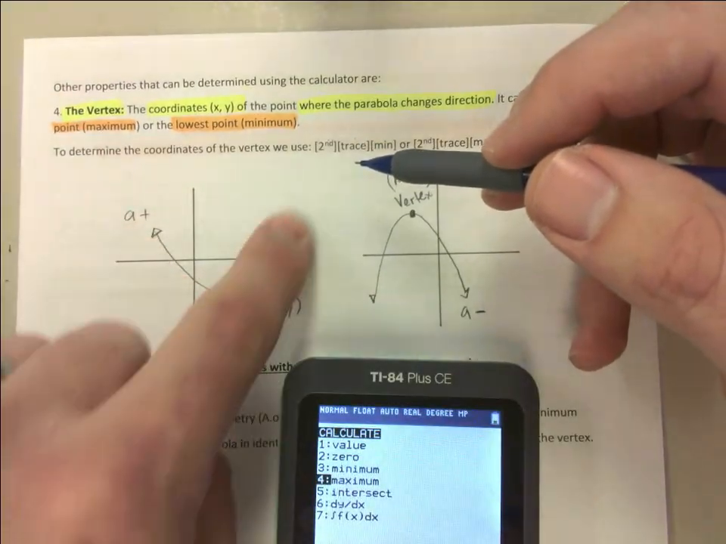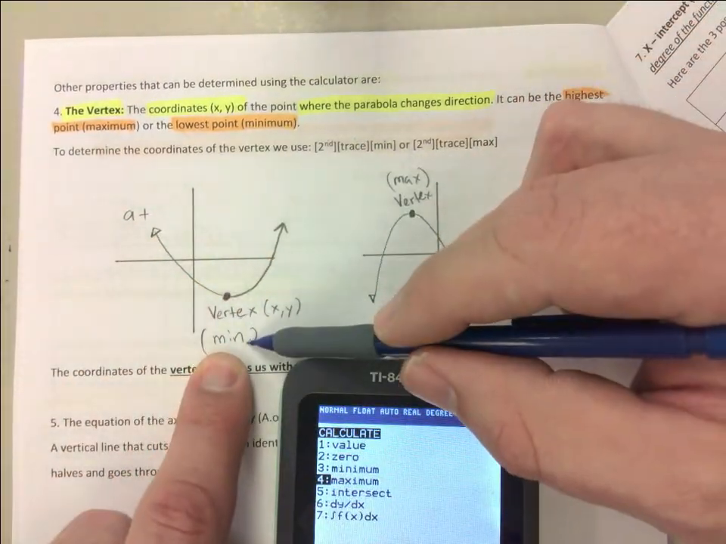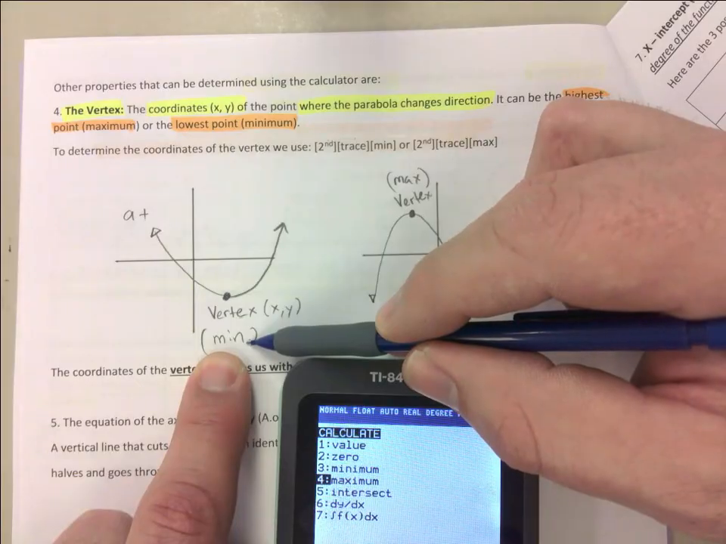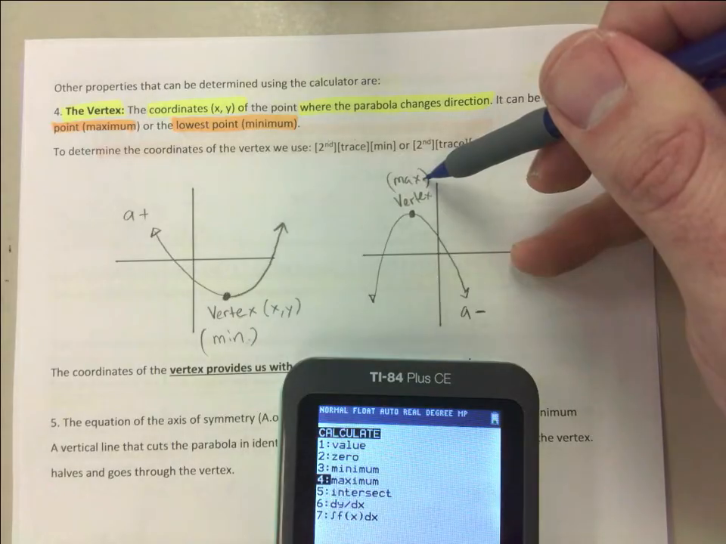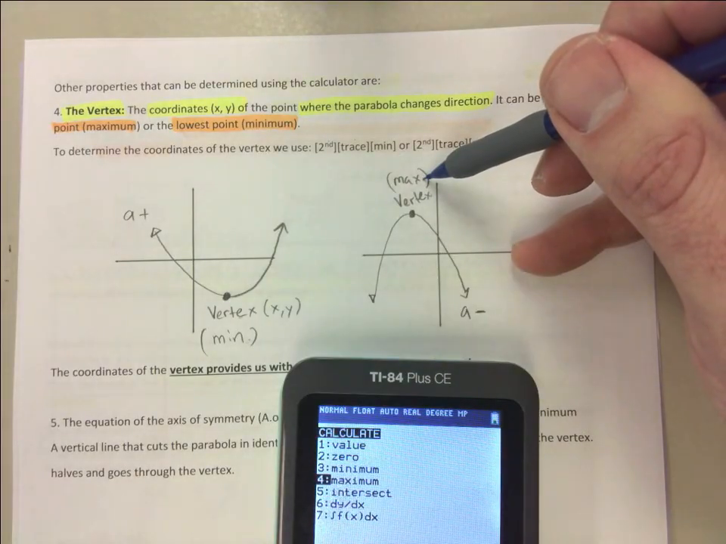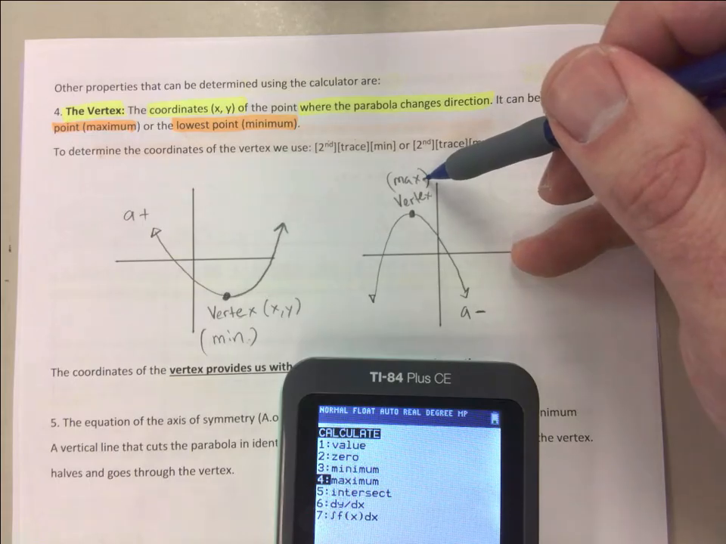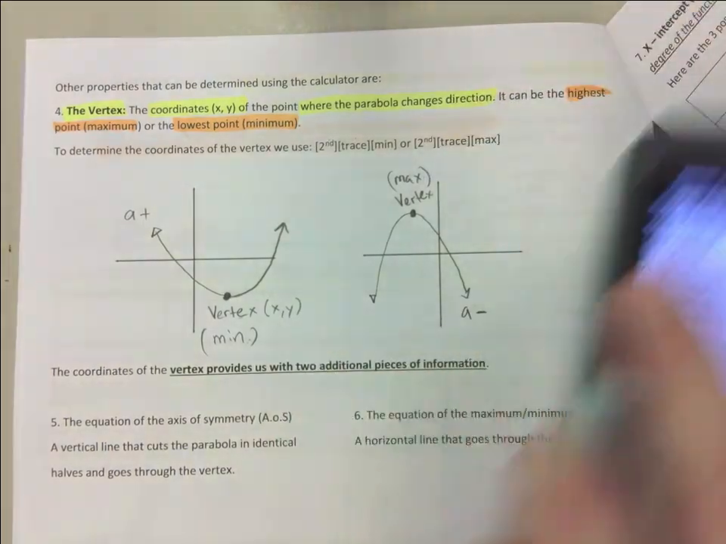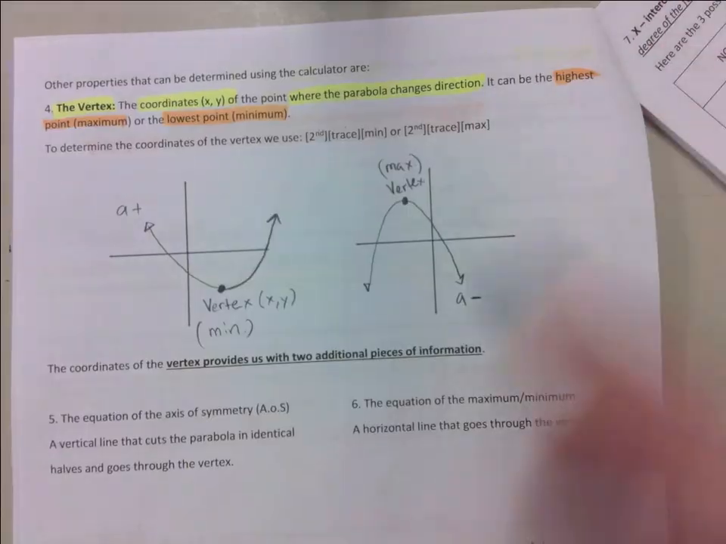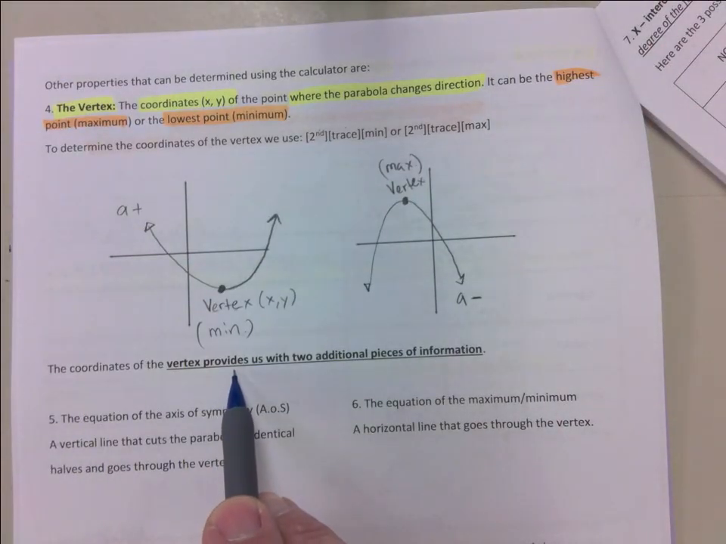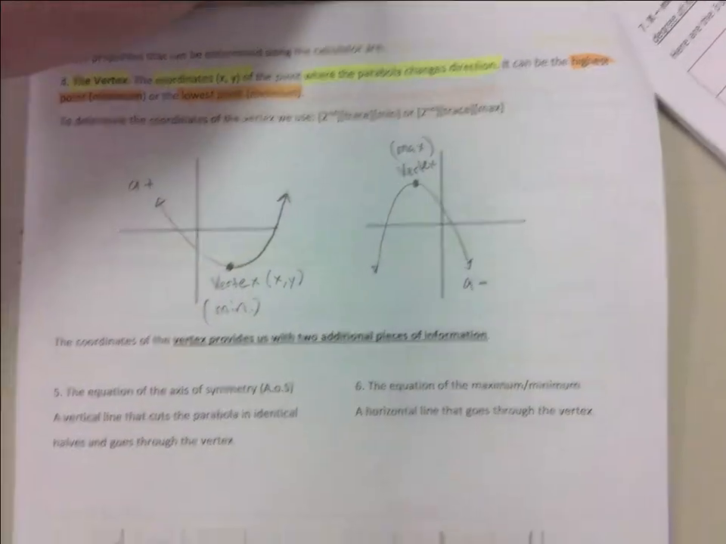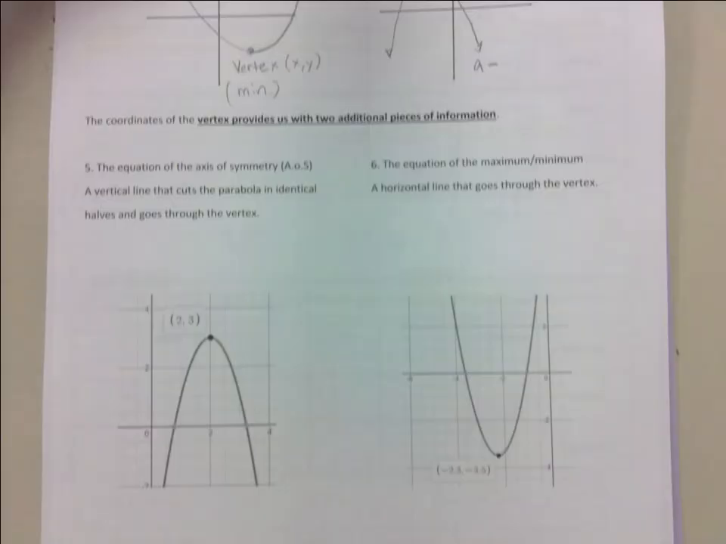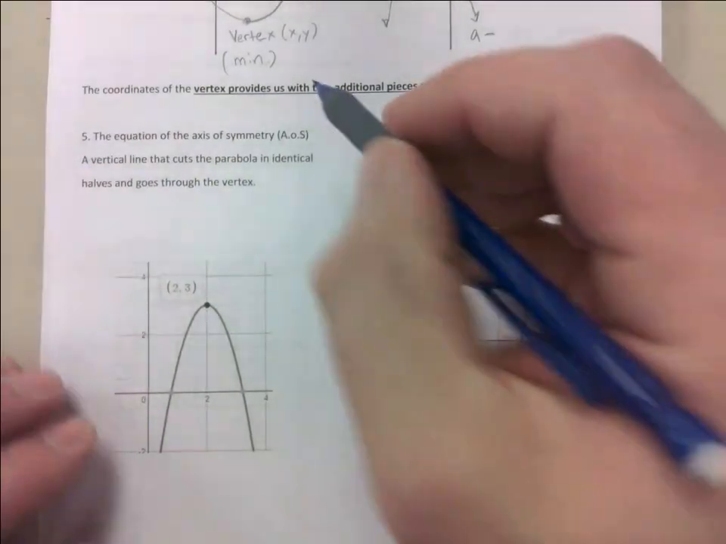If it points up, you're going to have to pick minimum, right? Otherwise, it's not going to work. If you select max, it's going to try, but it's not going to find it. It's going to give you a number, but it's going to be wrong. I'm telling you already. Okay, let's keep going. The coordinates of the vertex provide us with 2 additional pieces of information. It gives us 2 extra pieces of information.